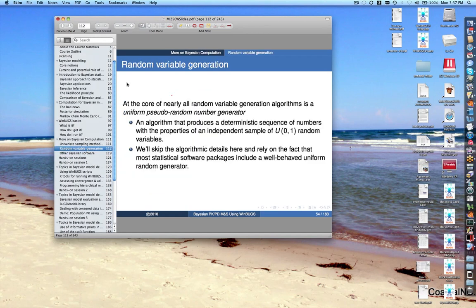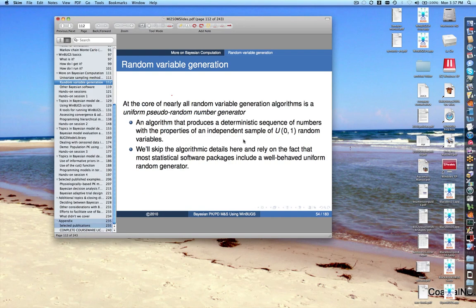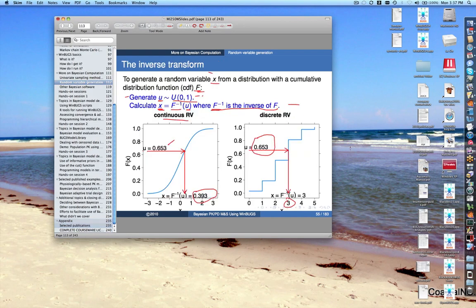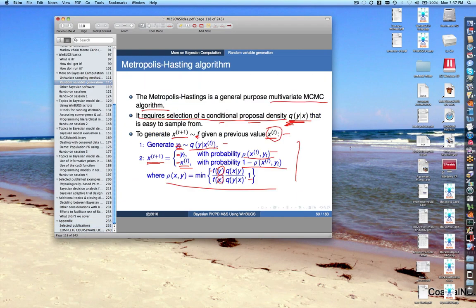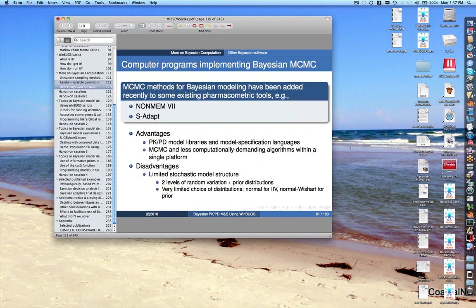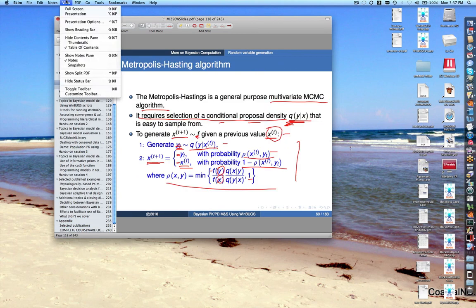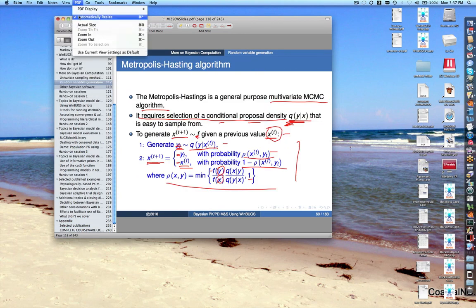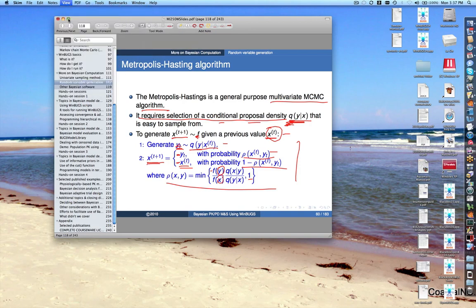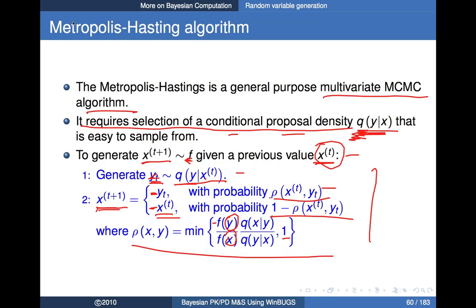Okay, let's go back up here. I think I'm using too much red there. Okay. Let's see, where are we going on time? Yeah, probably about right. Okay.